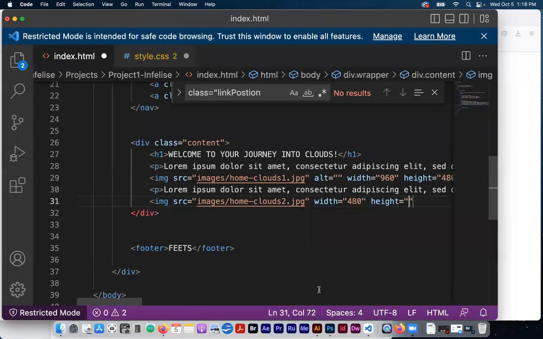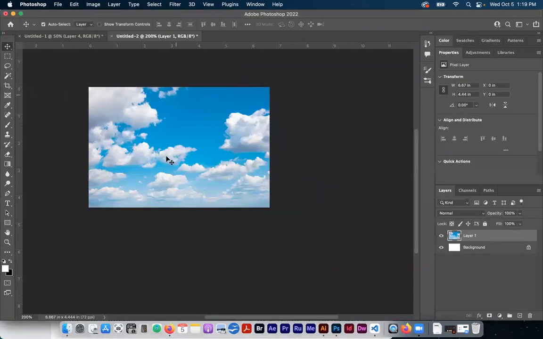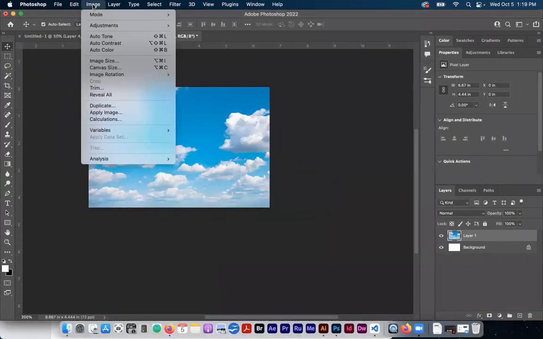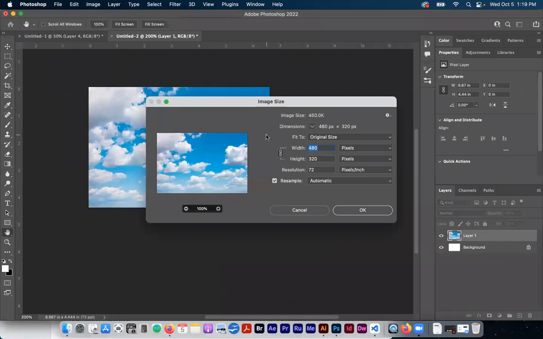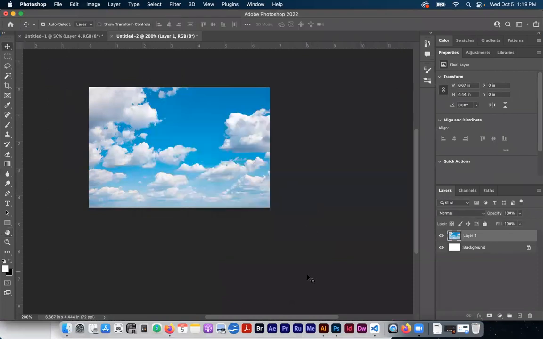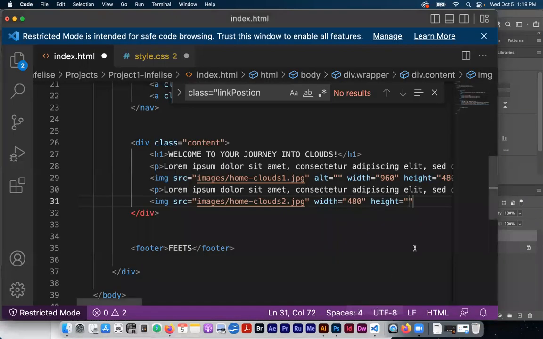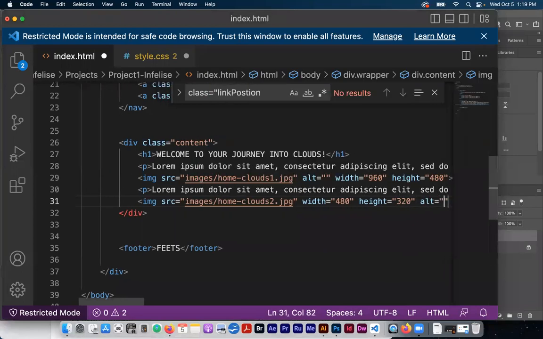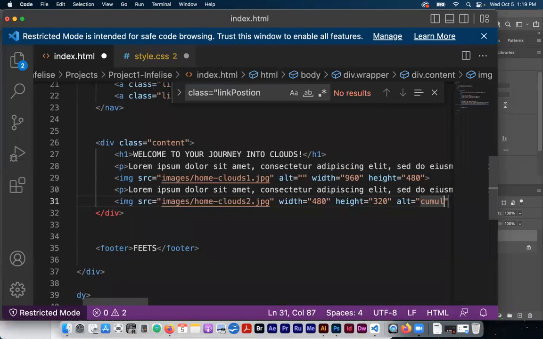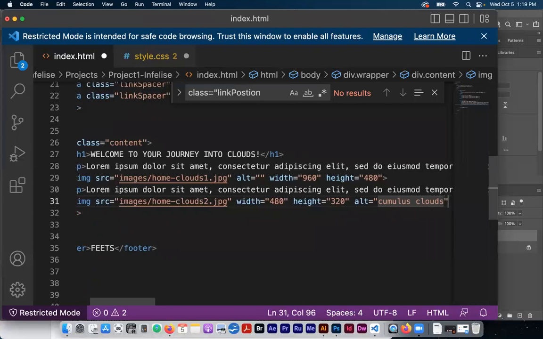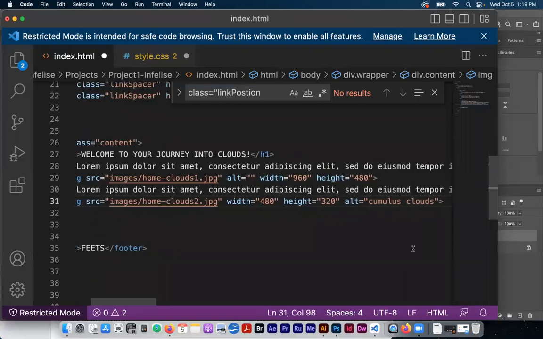If you're not sure what the height and width is of an image that you want to plug in, you can always open it up in Photoshop and then go to image and image size, and it will tell you what the height and width of that image is. So in my case, it's 480 by 320. And I will add that. I do also need an alt tag. We talked about alt tags with images. I'm going to just call this cumulus clouds. And then I do need to close that with the closing caret.